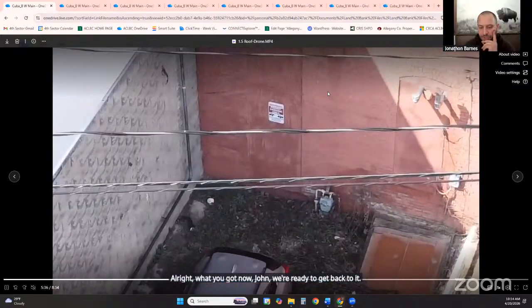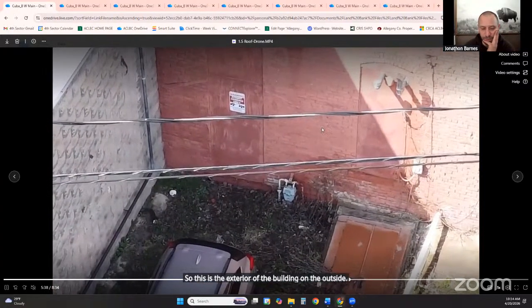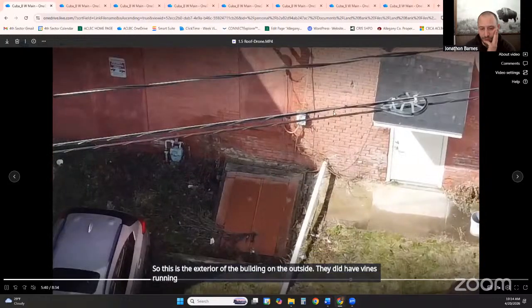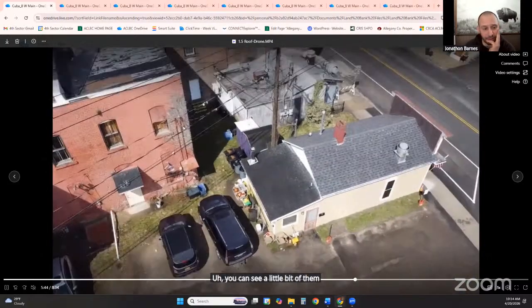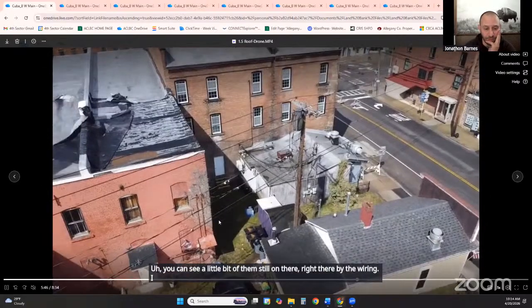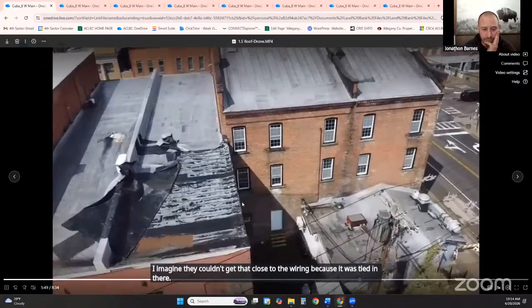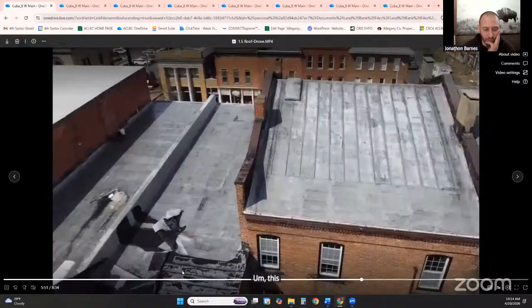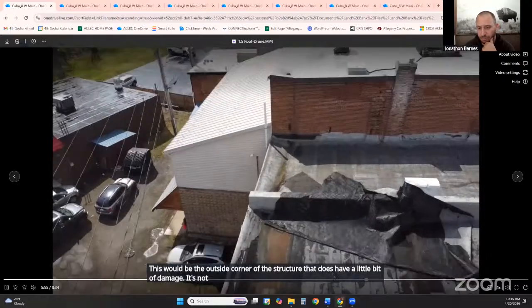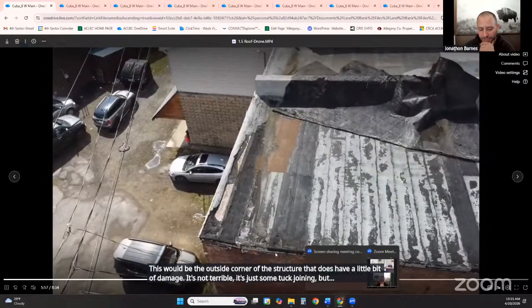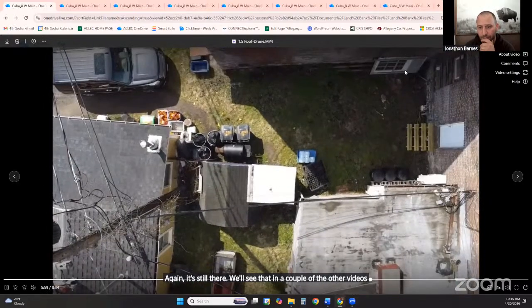So this is the exterior of the building on the outside. They did have vines running all over the place, but they did get those off. You can see a little bit of them still on there, right by the wiring. I imagine they couldn't get that close to the wiring because it was tied in there. This is the outside corner of the structure that does have a little bit of damage. It's not terrible, just some tuck pointing, but again, it's still there. We'll see that in a couple of the other pictures as well.